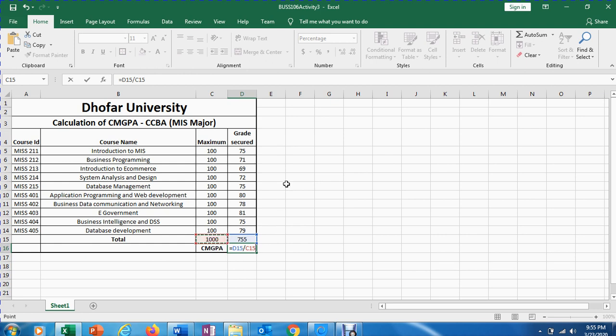Maybe if you start typing leaving one column, the address will change. So don't get worried about it. Your cell address will change according to where you have typed the information. So this is very normal. Don't panic. For me it is D15 divided by C15.